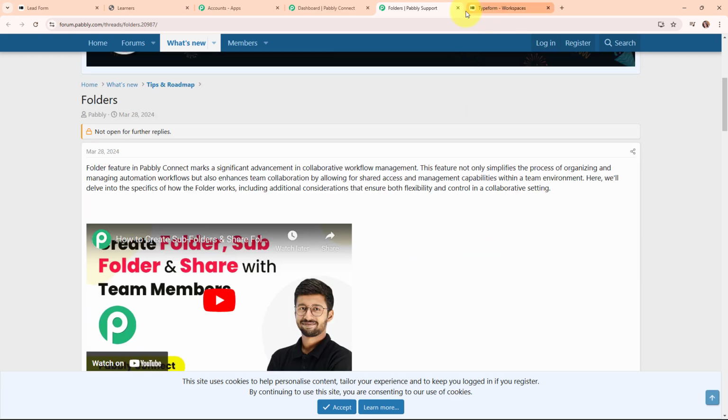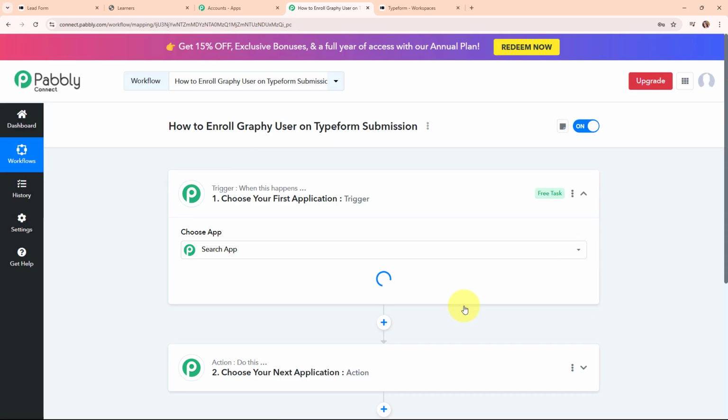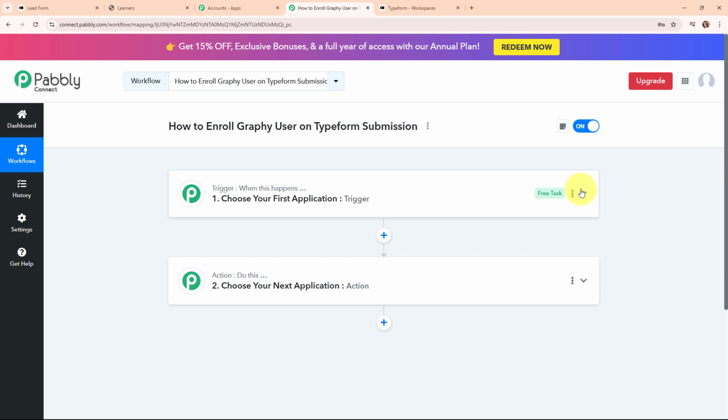So now moving back to my Pabbly's dashboard, and here to create a new workflow, I'm going to click on this create button given over here. Now here in this workflow window, you can see we have successfully created a workflow, and here on my screen you can see the two most important principles of an automation process, that are trigger and action, where trigger says when this happens and action says do this. That means action is a response towards a trigger. Your automation can have a single trigger but multiple action steps.